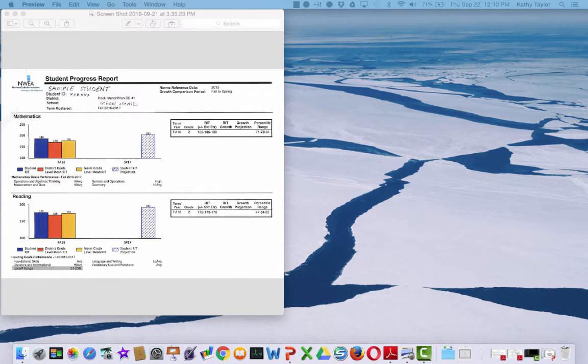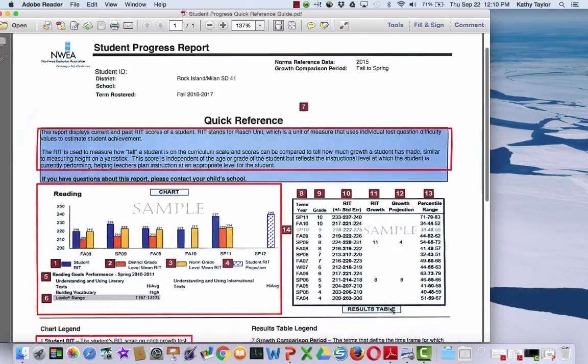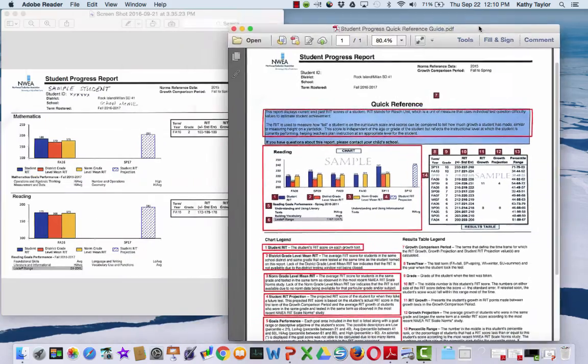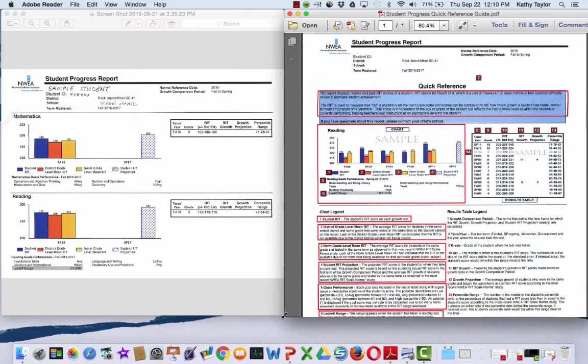From there, I'm going to bring up the student reference guide that you will use side by side when you explain this information to parents. So I'm going to put it side by side here so we can help go over this together. What you're going to help parents and students navigate this report is by using the information I have enclosed here in the red box. First, you will want to explain to parents and students what is a RIT score.